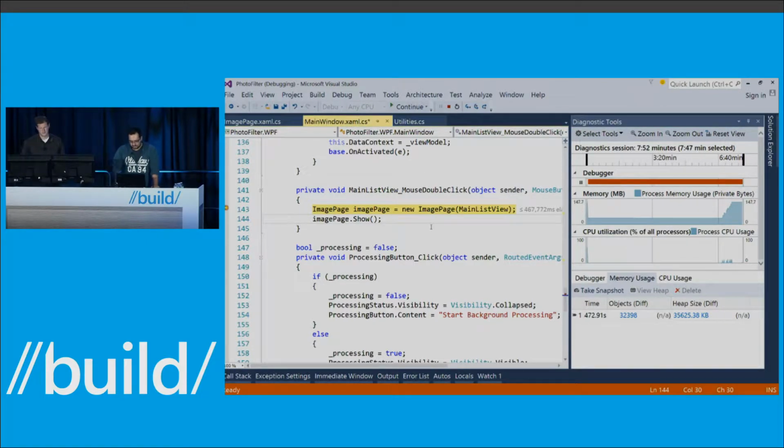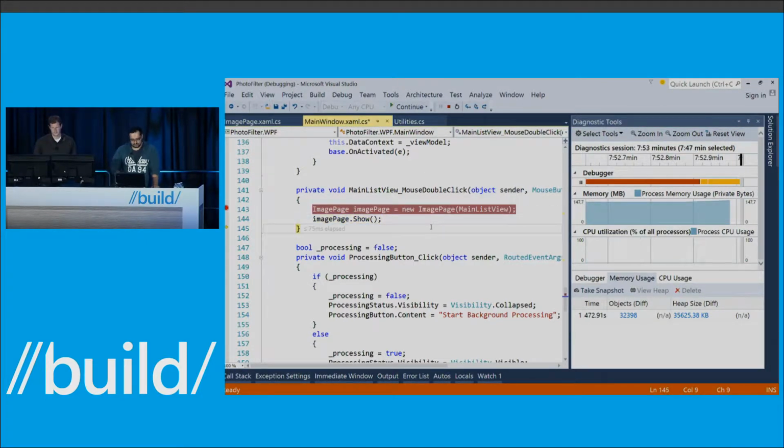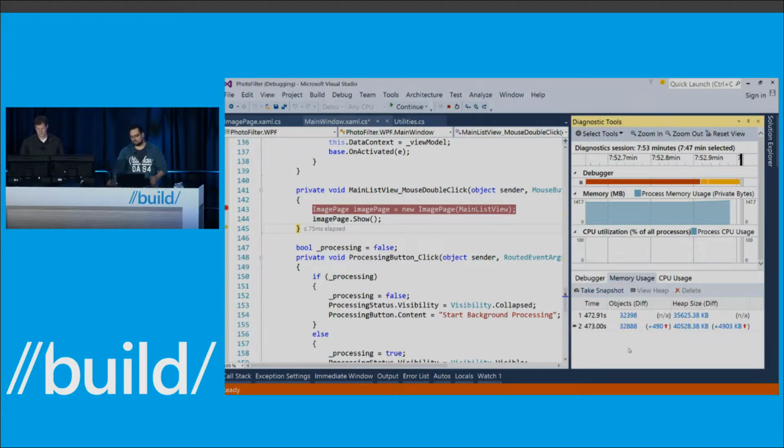What I'm going to do now is step through a couple of lines, which basically invoked my code for the double click, and I'm going to take another snapshot. Now, immediately, the tool will compare the snapshots. And if I keep taking snapshots, it's going to keep comparing them. And immediately it tells me that there were about 500 new objects and about 5 more megs on the managed heap. Now, what I want to find out is, why does my memory keep growing? So what I want to do is figure out what this delta is all about.